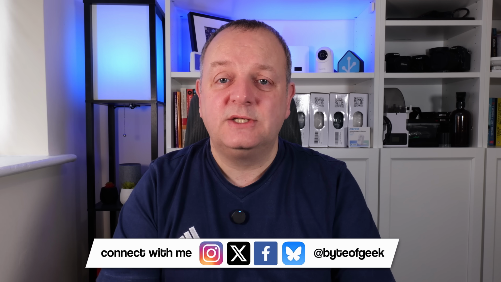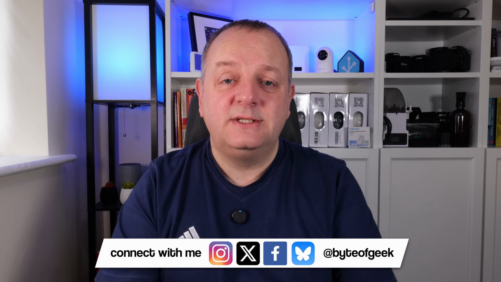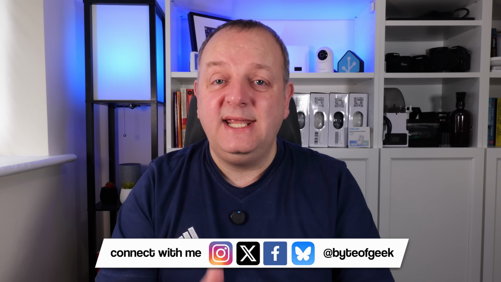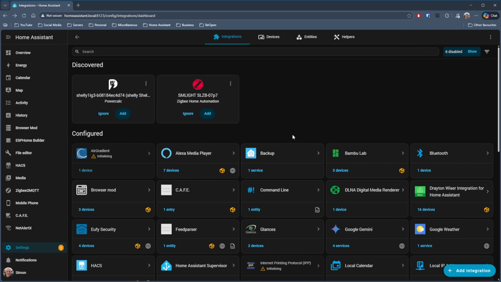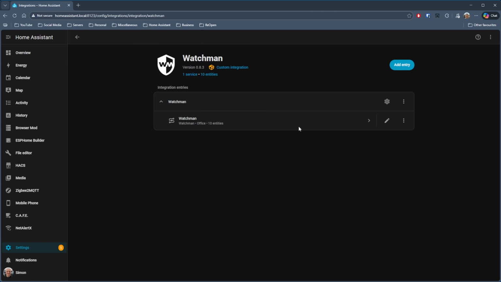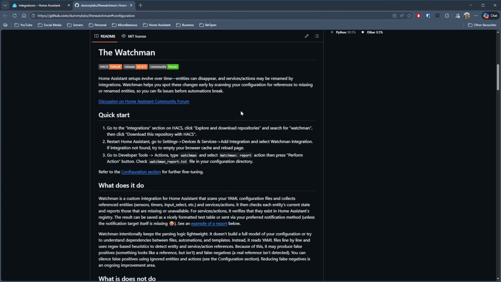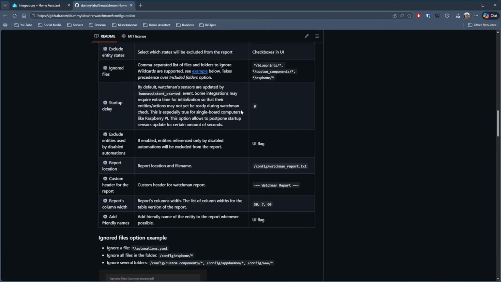So once that's done, go back into Settings and Integrations and scroll down to Watchman, as we now need to configure this according to our requirements. Click on Watchman and on the next screen, click on the Configure cog and you should have a pop-up displayed like this. As you can see, right at the top of the pop-up, there is a link to be able to read all about the settings for this, and I suggest you do that so that you can configure it in a way that works for you.